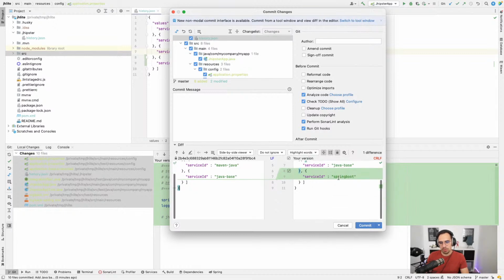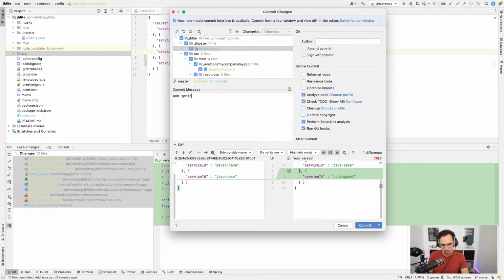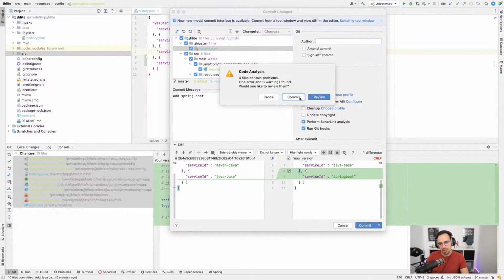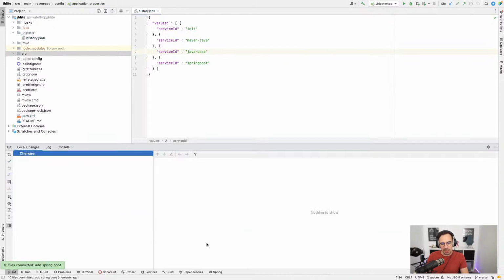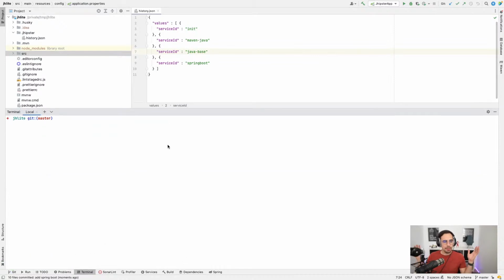So then we added the Spring Boot here. We need to commit. Oh yeah, we need to add Spring Boot. I should uncheck the analyze code because it's taking too much time every time. I trust JHipster enough to not analyze my just generated code. Great. So what I can do now is to try. Okay, so I'm supposed to be able to start the application now because I have my application.